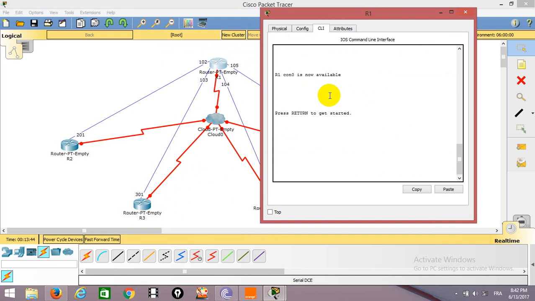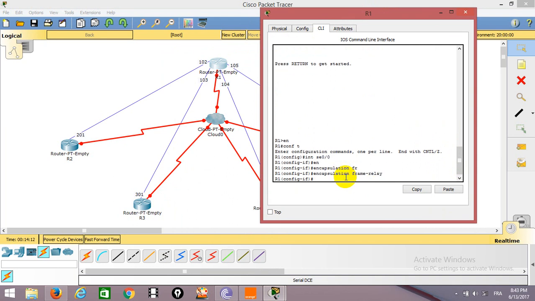So you go to your router, type enable, config t, go to your serial interface 0/0. This is a physical interface, so we won't have to assign any IP address on it. The very first thing to do at the physical interface is to enable the encapsulation, which is frame relay. Now you need to set the interface up. Do your no shutdown command.